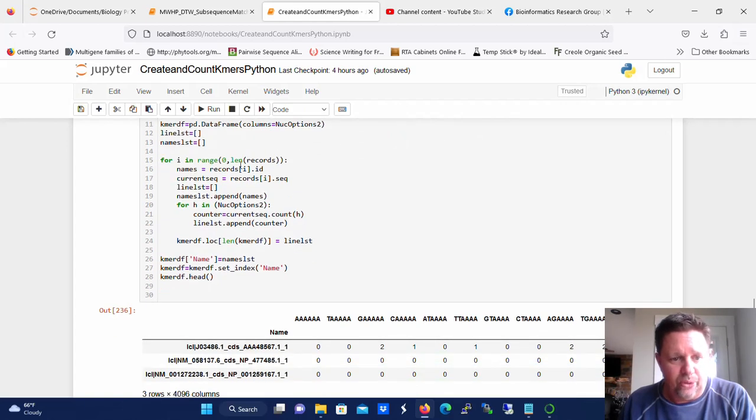We're going to use a for loop, actually 2 for loops, a nested for loop, in order to search all of the records. So we're going to search through all of the records. That's what this loop is saying, for i in range of 0 to the full length of the record. So we're going to search all the records. And for each one of those records, we're going to grab a name, which is going to be the ID, and we're going to grab a sequence, current seq, which is the sequence from that file.